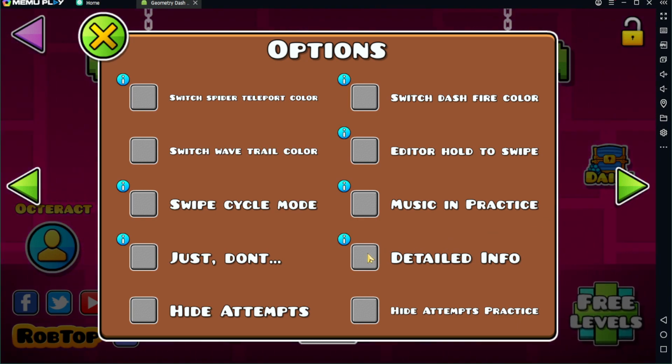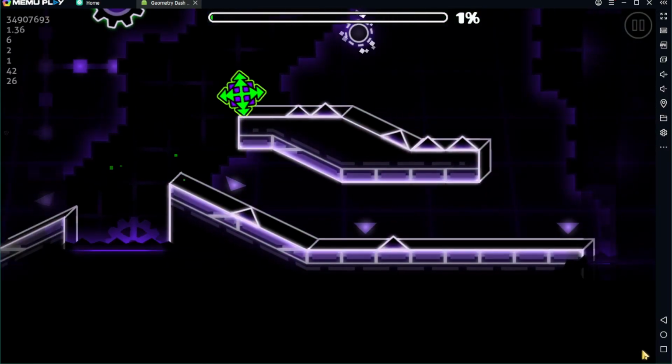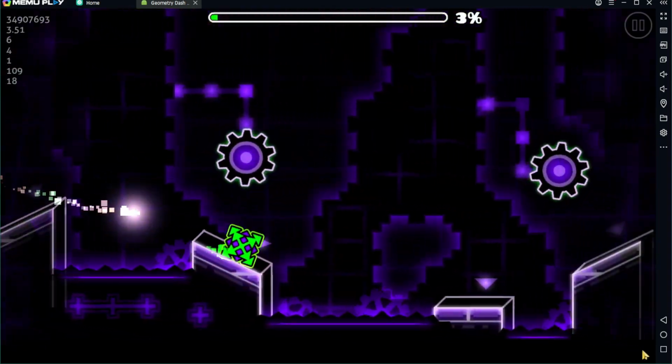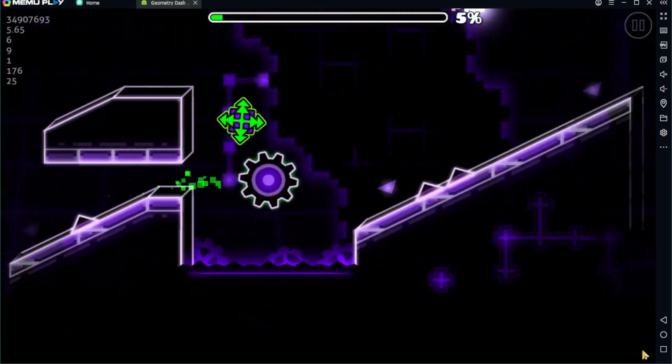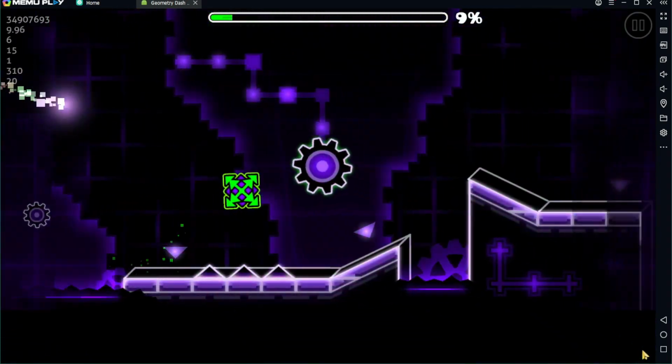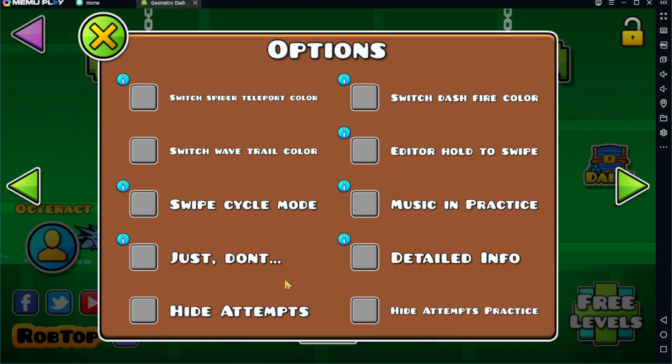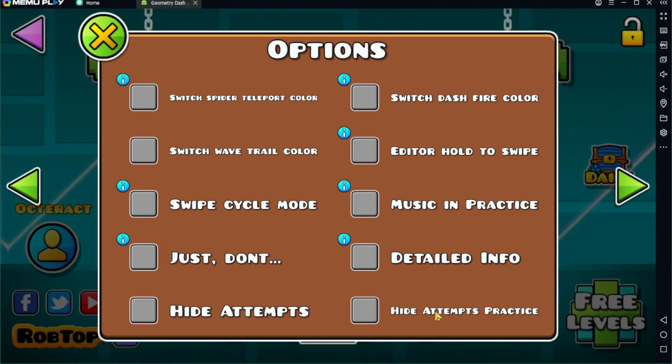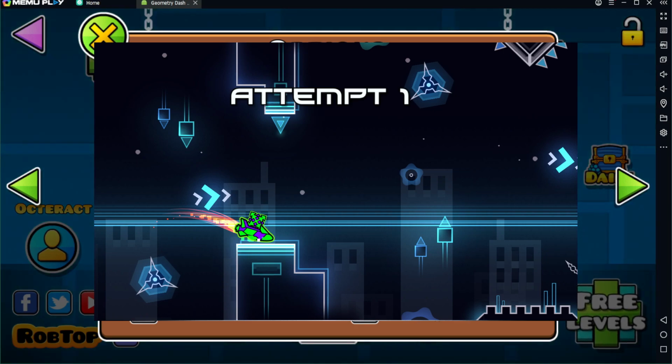Next, for detailed info, it shows some debug stats at the top left corner while playing a level. There probably isn't a big performance impact for this, but I also can't really recommend playing with that info unless you're testing or creating levels. Now let's talk about hide attempts and hide attempts practice. These two just hide the attempt count in normal and practice mode respectively.